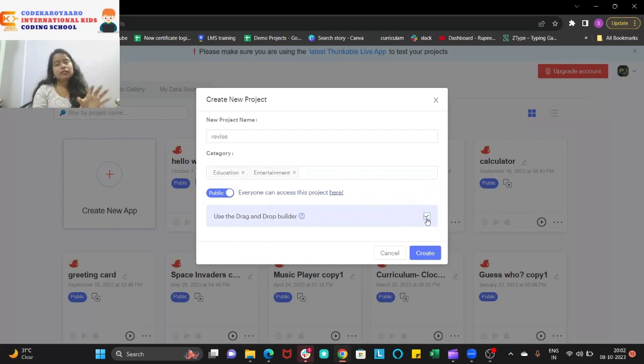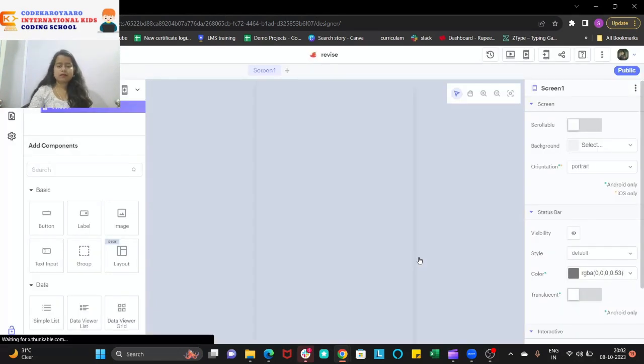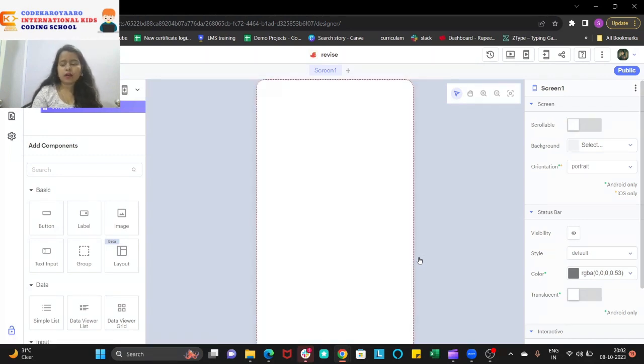This is the most important thing here. If you remove the tick mark, it goes to the old version. If you give a tick mark, it is the drag and drop builder, which is the new version. Then click on create. Once you click on create, it is going to look like this. One minute, it is loading. Yeah, I think you can see it.